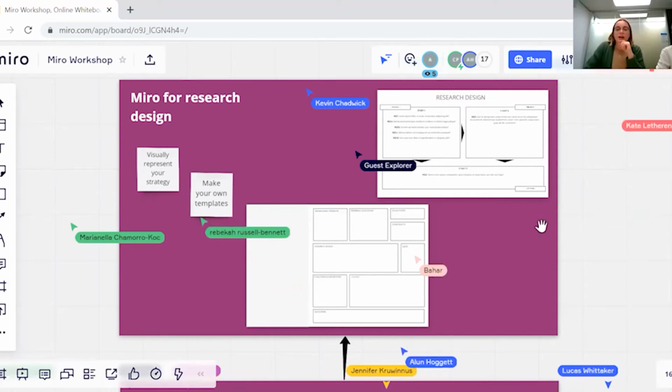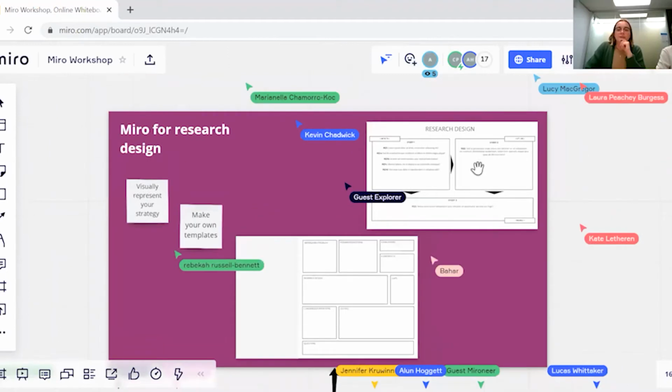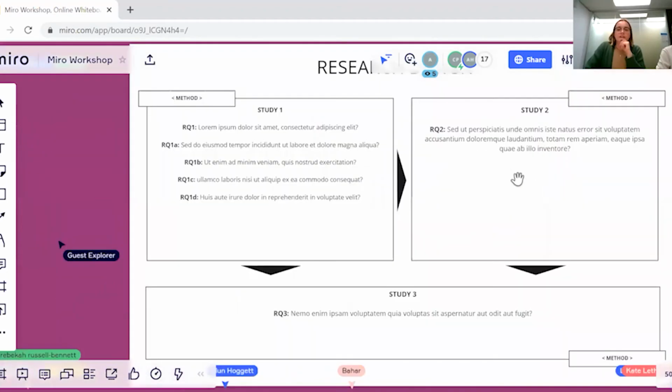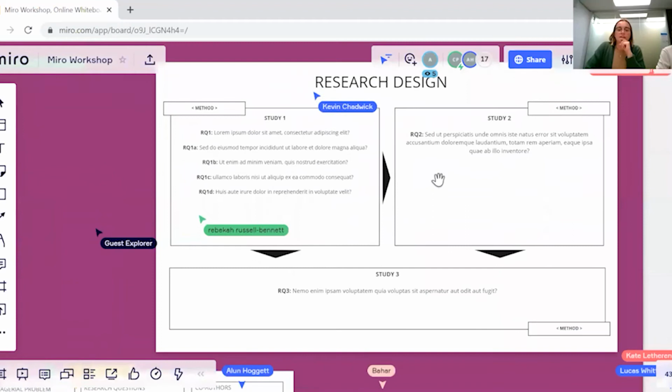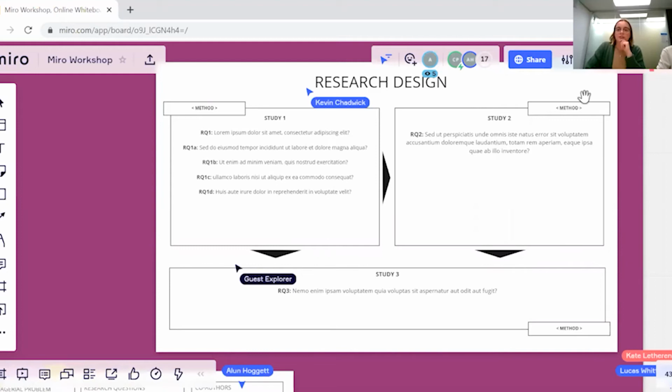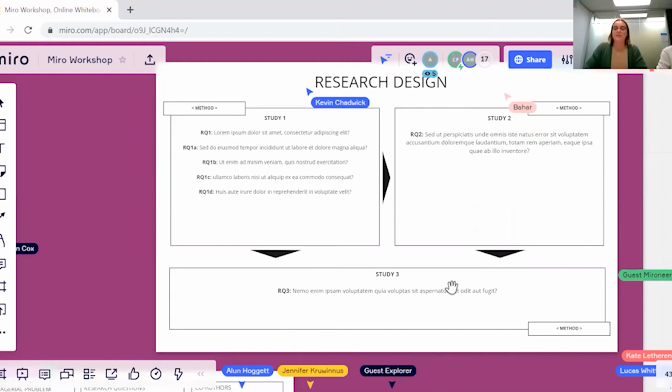Probably not. So I found that visualizing how your studies interrelate to each other is super valuable. For my study one, I had all my research questions here and the method, which was a critical literature review. This leads into study two, with its research question and method, which leads into my third study with this method. And being able to come to a supervisor meeting and say, hey, this is what I'm doing.